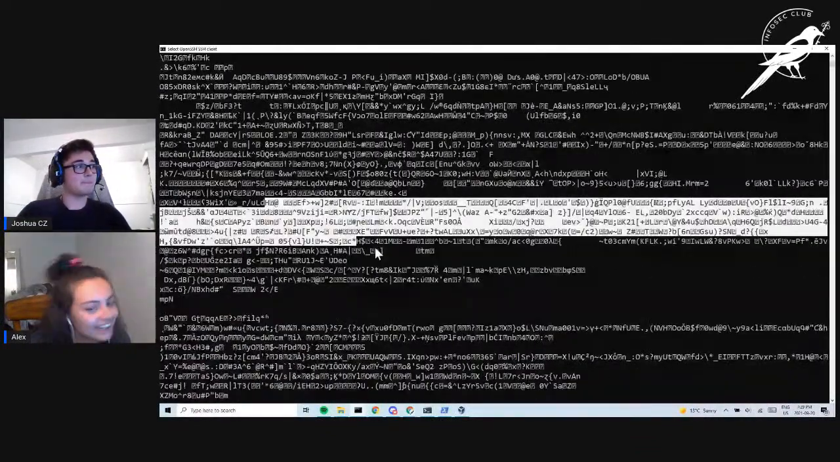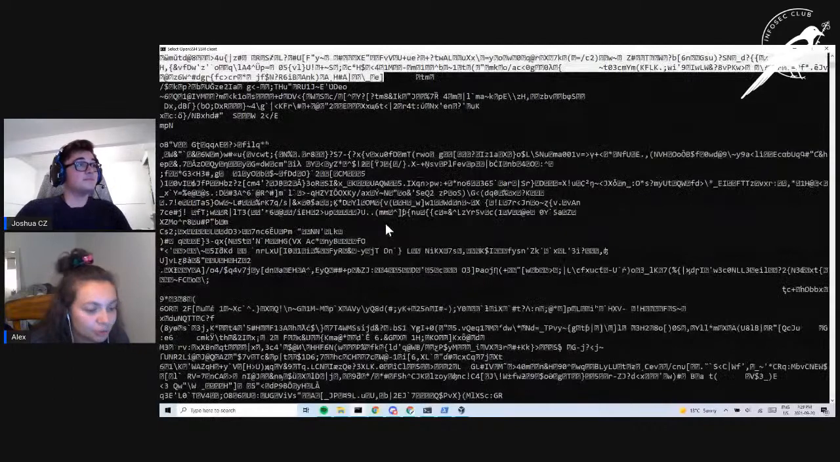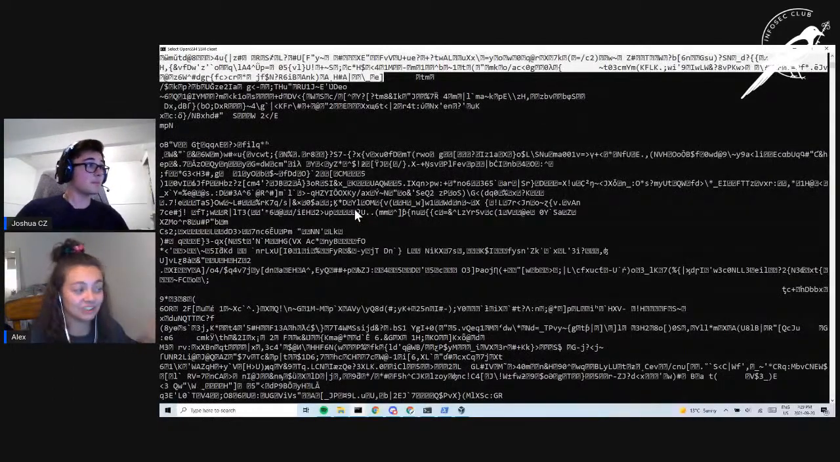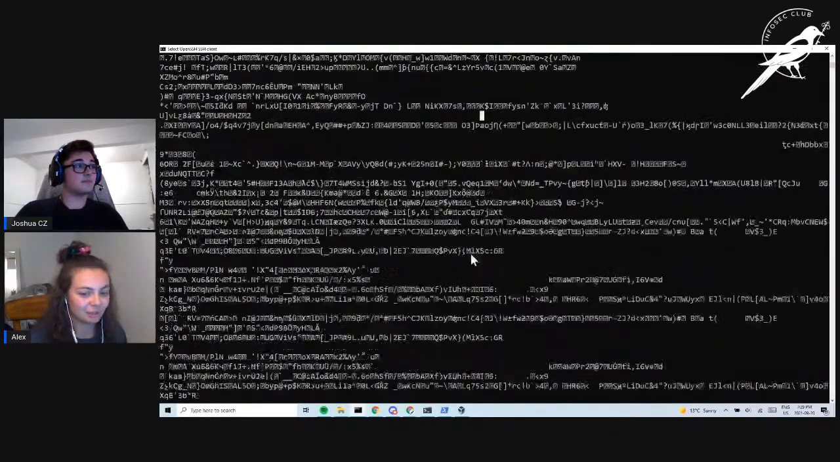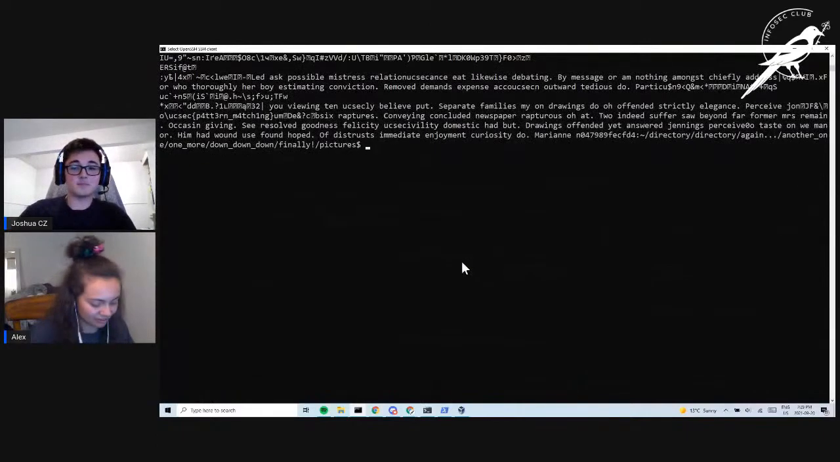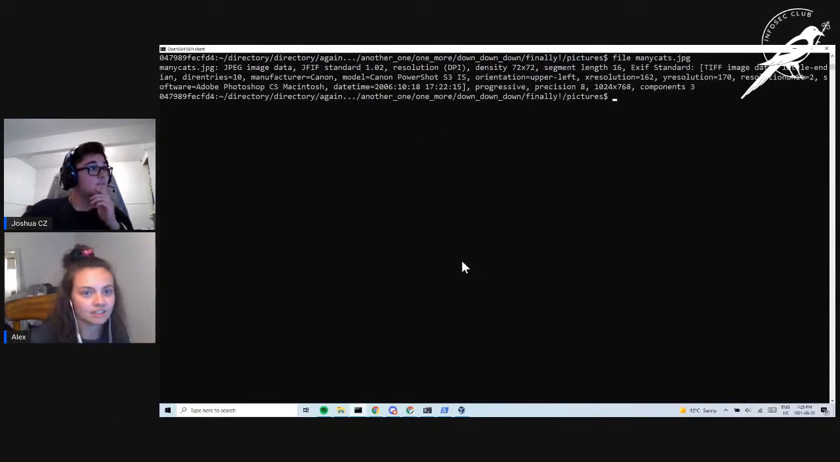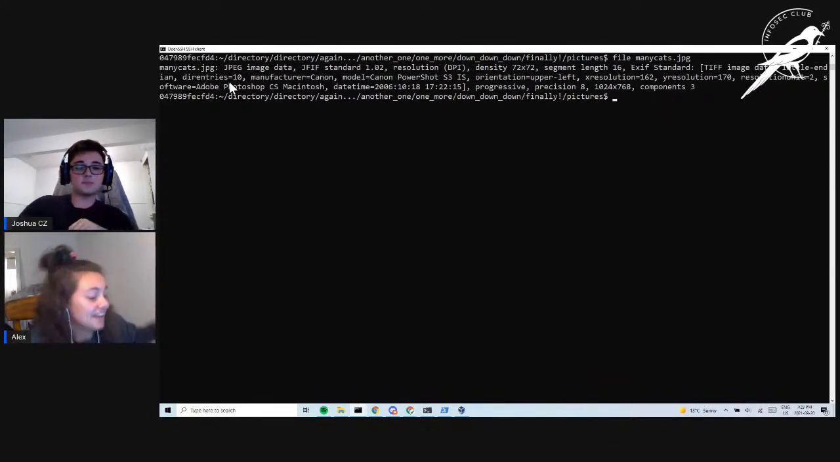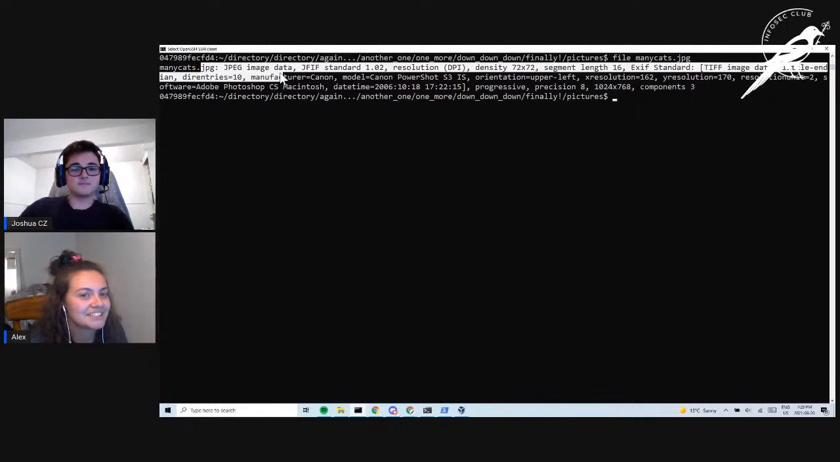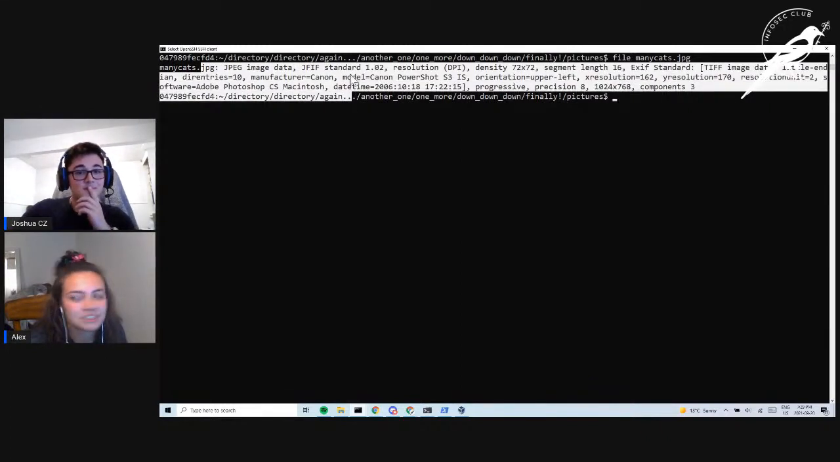That might indicate that it actually is telling the truth, or that it is a different kind of file than just normal ASCII. So let's file many cats. So I guess many cats wasn't lying. It does say that it was JPEG, which means it's a picture.